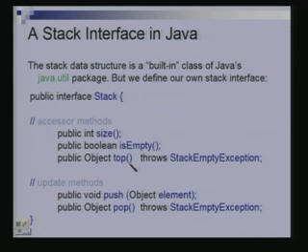Recall that top gives you the top element in the stack. So, it returns an object, and we also have this, it throws stack empty exception. We said if the stack is empty, then this method should somehow signal that, and we are going to do that using the notion of exceptions, and I come to that in a minute.